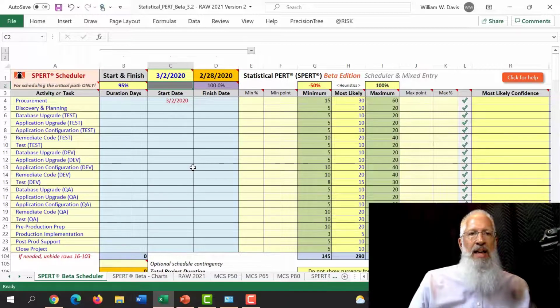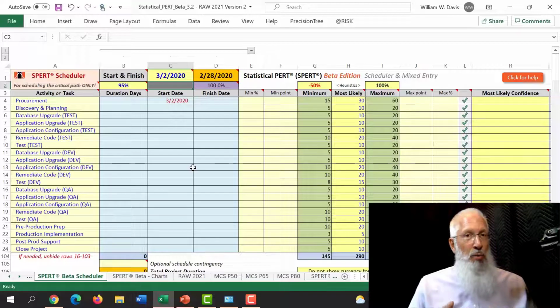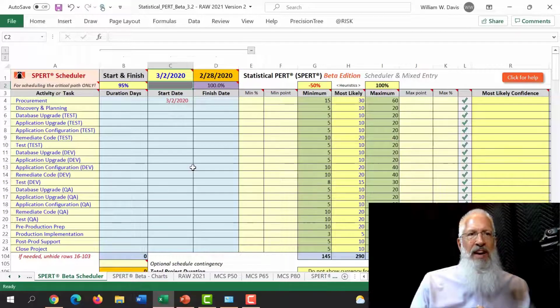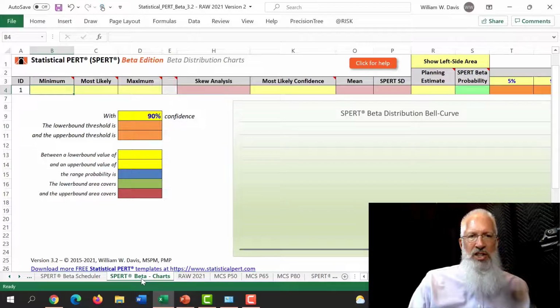All right. Now, at this point, the finish date shows 2/28/2020. I know that's not right. It's not right because I have a little bit more work I need to do. I want to focus squarely on the first activity. Let's model the uncertainty of the activity duration of just the first activity, the procurement activity. That will help us understand how we build probabilistic schedules. So I'm going to explore the very first activity by clicking into the Pert Beta Charts worksheet.